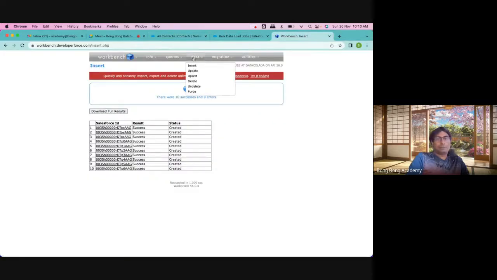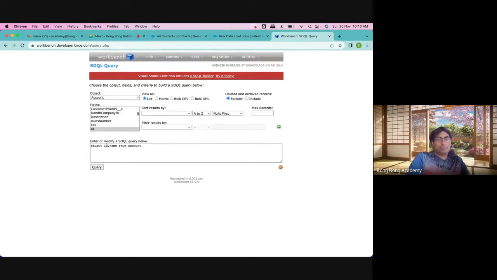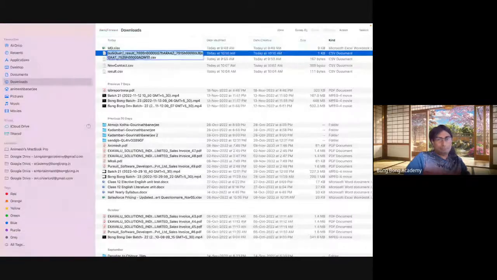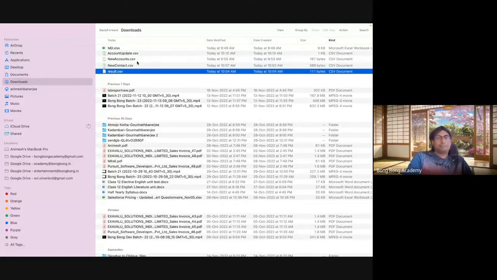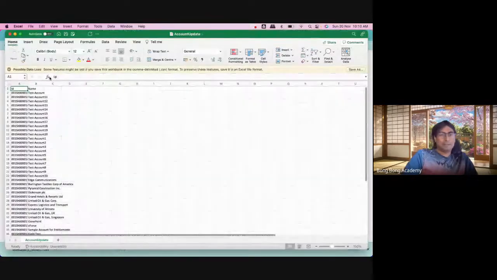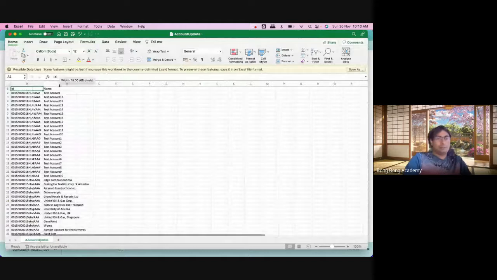The easiest form is to go here and do a query. I go to the account, I will have ID and name, and I will download this as CSV. Okay, I downloaded this file. I will call it account update. Let's open this in Excel. You see, it has only two columns, ID and names.